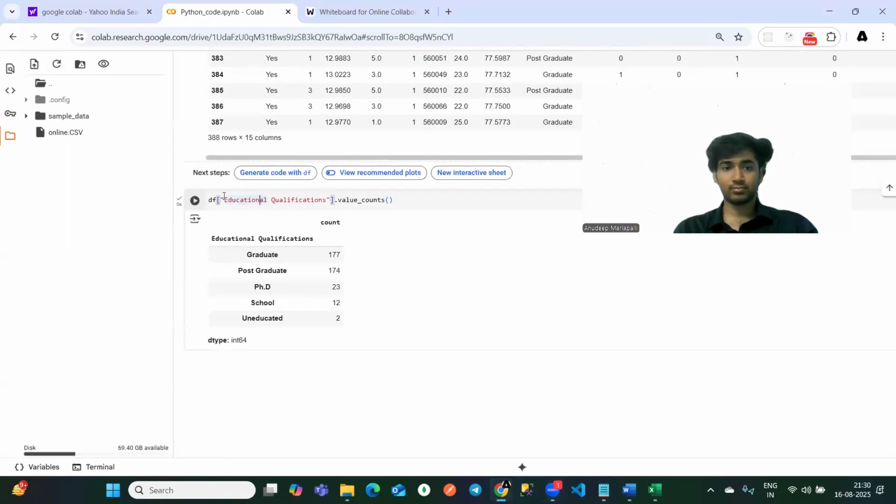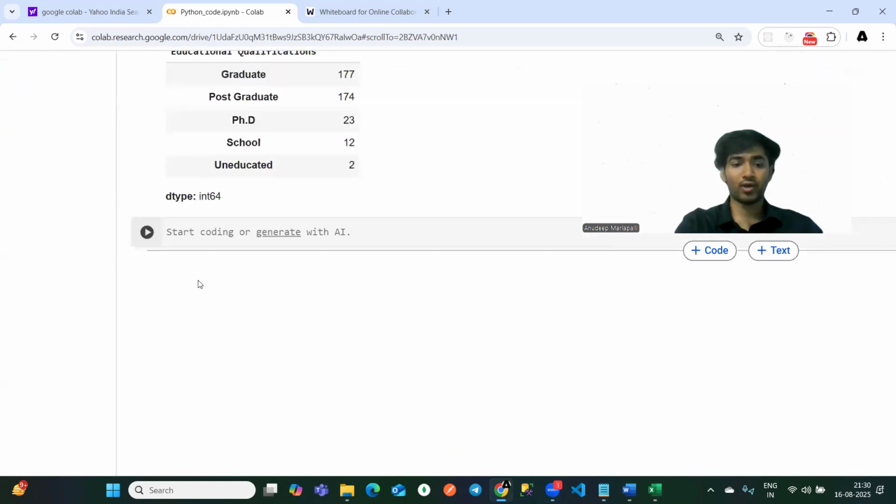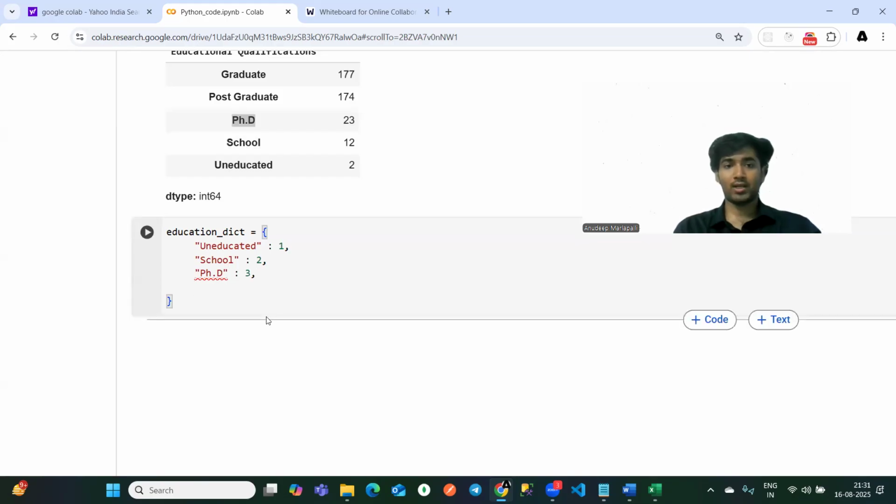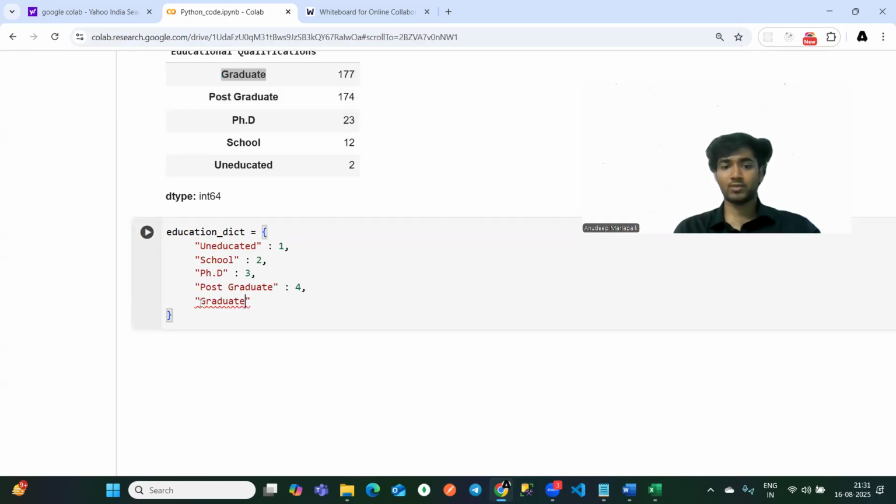So I'm going to create a dictionary for this one. Here I'll do education dictionary. Now, uneducated people, I want them to be replaced with one. School people, I want them to be replaced with two. PhD people, I want them to be replaced with three. Postgraduate people, I want them to be replaced with four. And graduate people, I want them to be replaced with five.